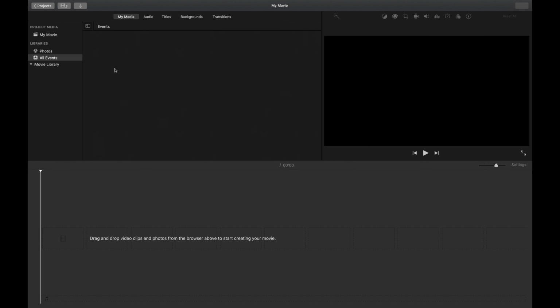So let's make a movie using iMovie and those clips that you might have taken in class or at home. The first thing we need to do is get our movies into iMovie. Let's click on the import button. That's that little downward arrow.